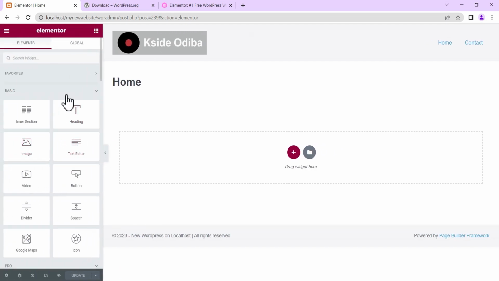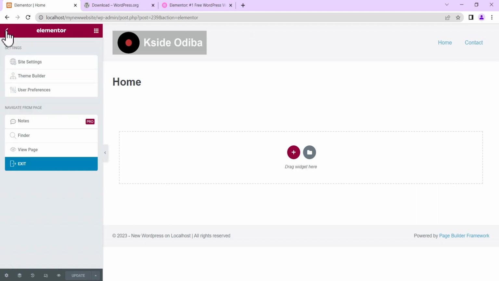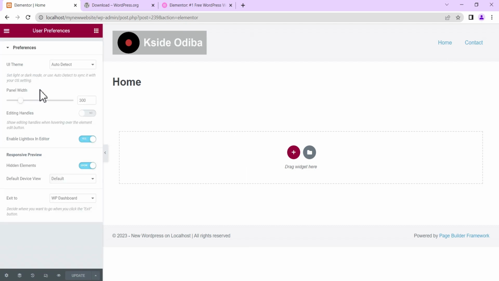Before we get started with designing and the functionalities of each of these widgets, I would like to show you some brief settings that you can do to boost your Elementor and make your design go faster and even easier for you. So you hit on this hamburger icon here, and then you come to the user preferences. Here, you can edit the UI theme for your Elementor, and by default it is light. We can just set it to dark.